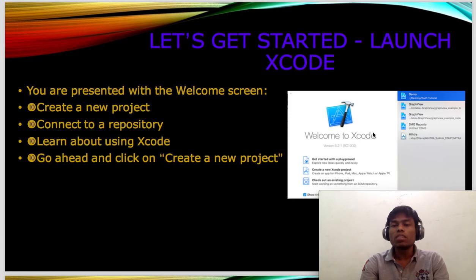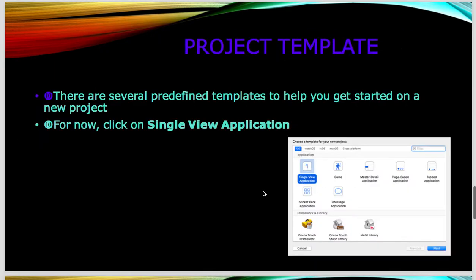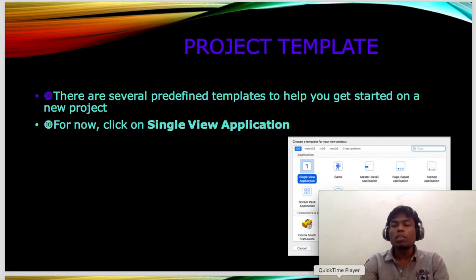You might get this welcome screen on your screen, and there you can create a new project. The second option is a new project. Connect to a repository: we will cover the repository in the next tutorial after one or two tutorials. Learn about using Xcode: while going through the tutorial, we will get to know more about Xcode. Go ahead and click new project. The second option you have to choose. From there we can get multiple templates which are already provided by Apple.